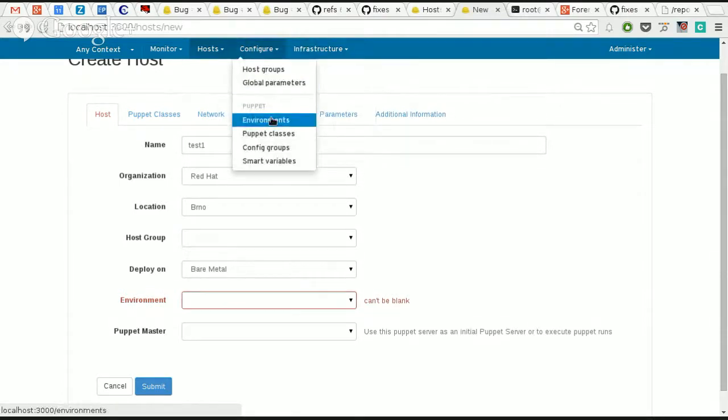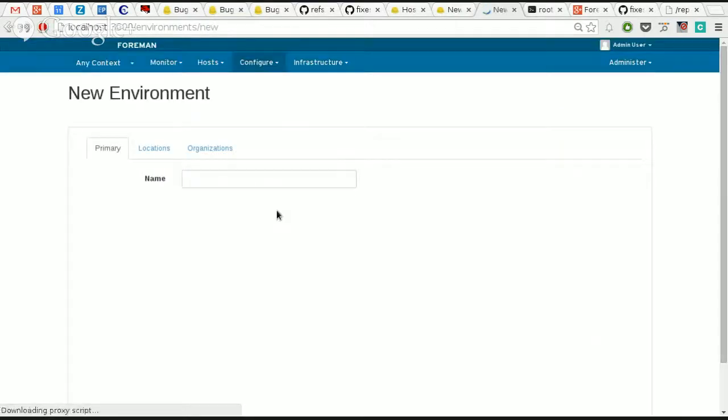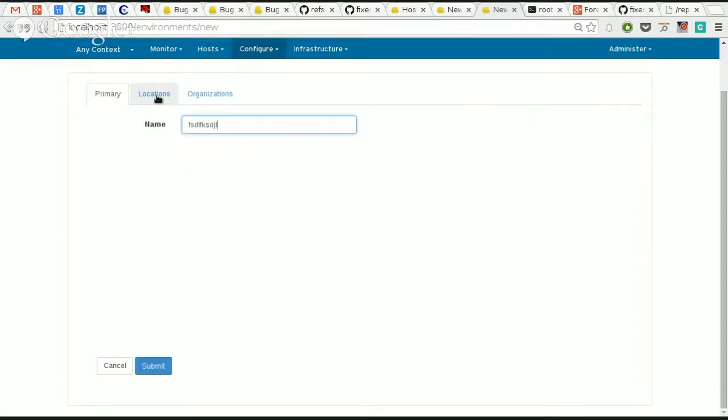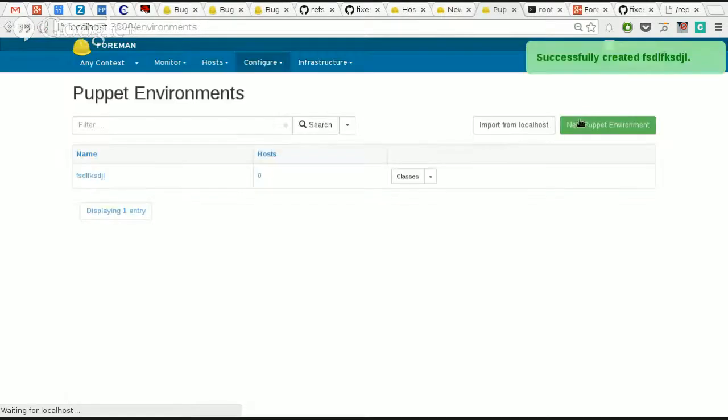I don't want to lose my work here. So I click on configure, sorry, I click on configure environments, and here I can create a new Puppet environment. And it's a very easy form, but I want to show you that there's a nicer thing.